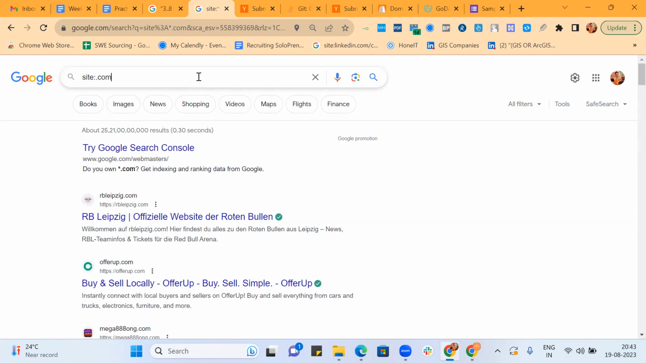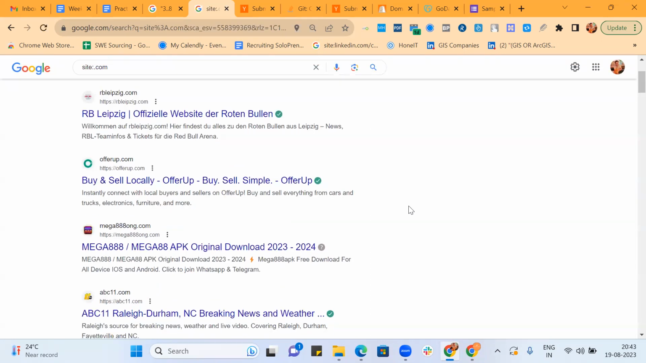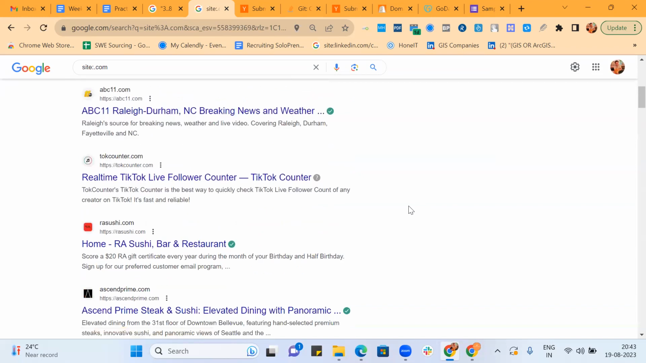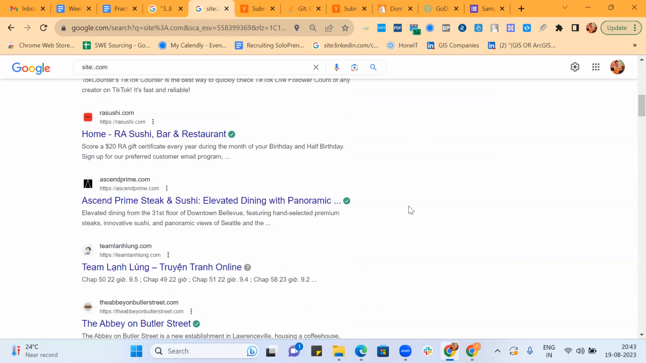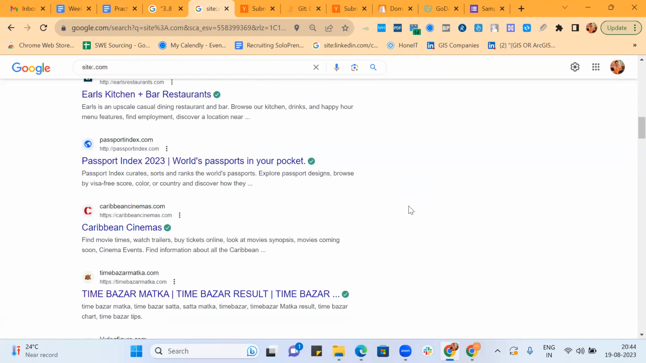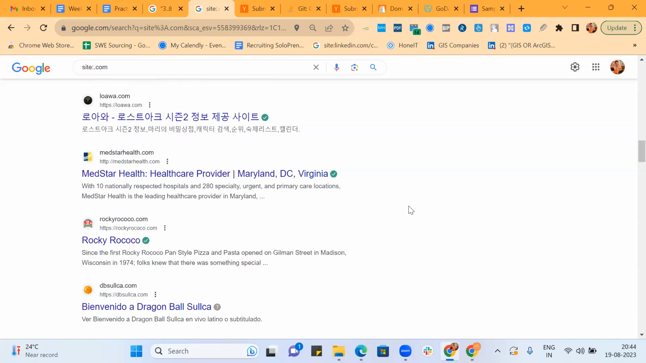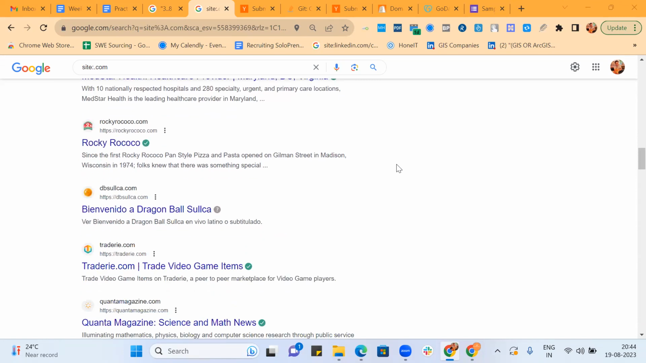Site.com. We'll still get the result, but you tell me, is it correct or wrong? It is wrong. But we are getting results, right? Then why it is wrong? So the site contains something dot anything, right? So that something is missing.